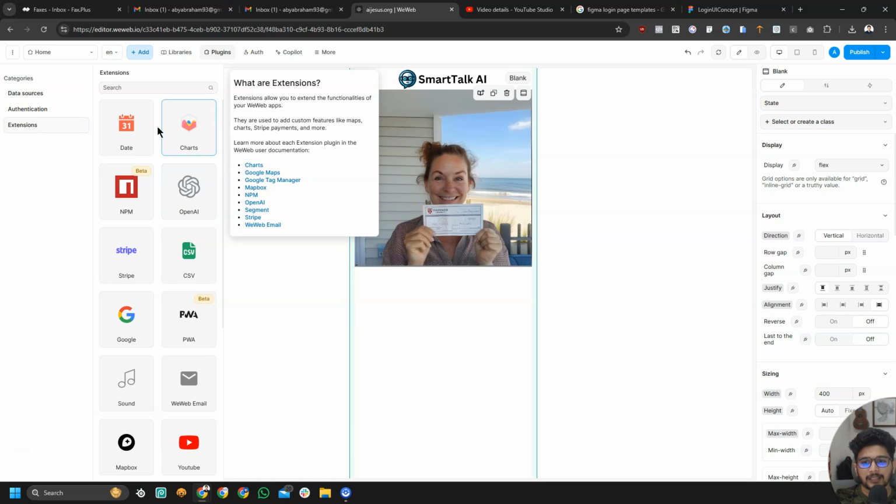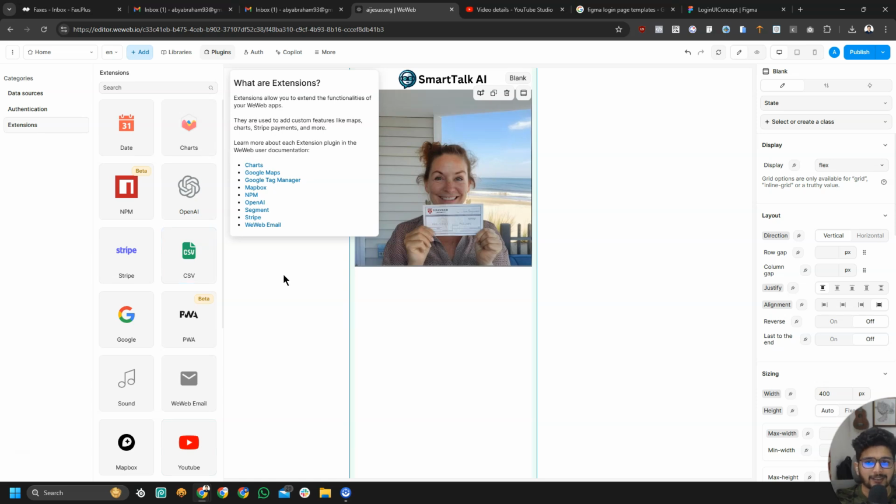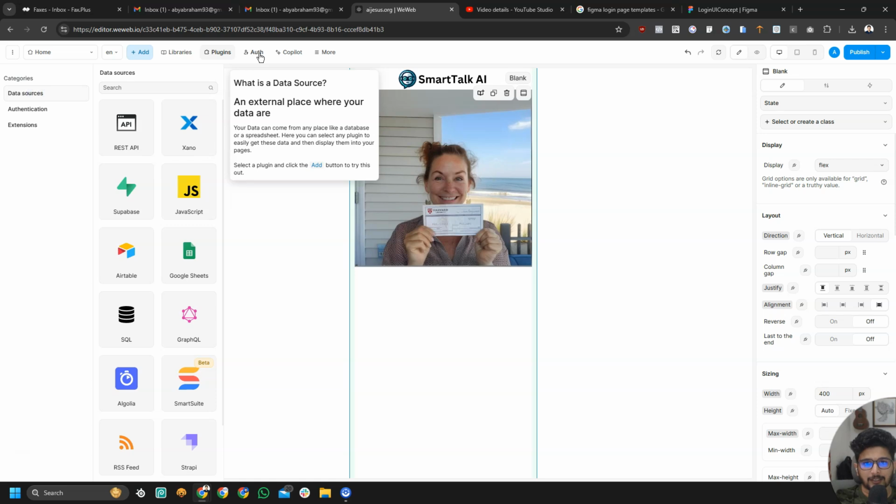Extensions, these are things which you can use to import new or external things. Say for example, you want to import charts. So the charts extension will help you show beautiful charts on your dashboard if you're into it. We don't use it much, but sometimes you may need it. So in that case, you can make use of extensions. So that is what's going to happen under extensions.